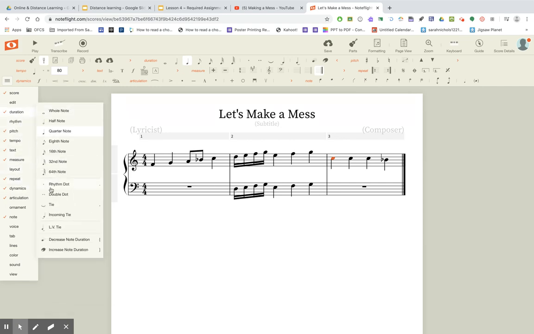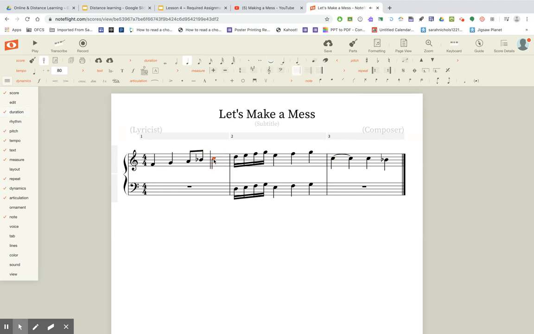Duration. There it is. Okay, so we're going to tie those 2 notes together. I'm used to using a software called Sibelius, which is a little bit different. And so I'm learning this right along with you. So if you have questions, if I can't answer them, I will find the answer. I will help you to figure out where these symbols are.